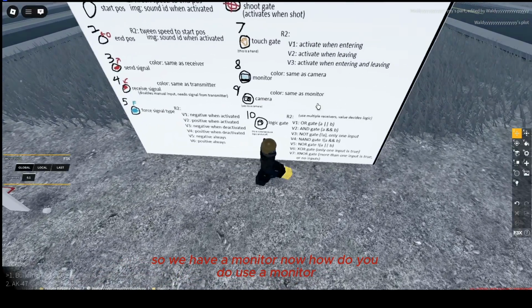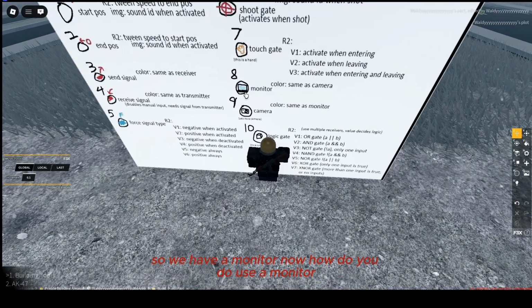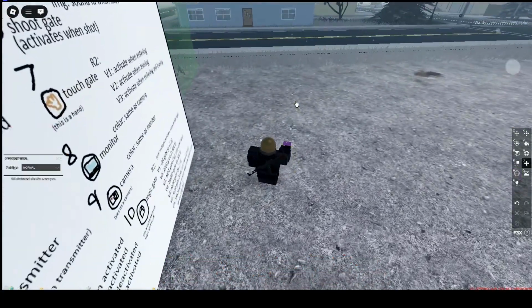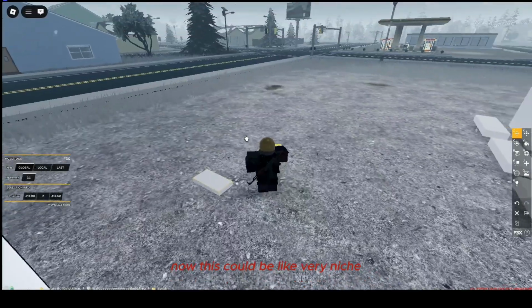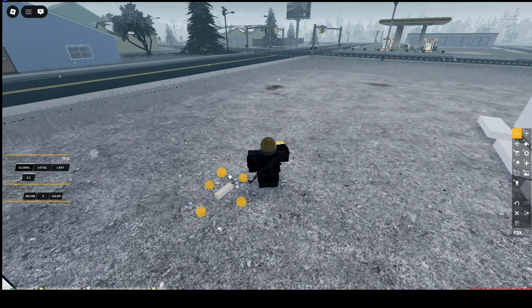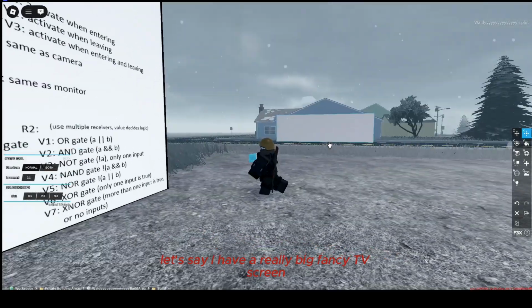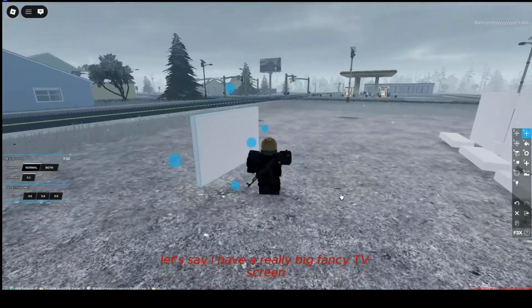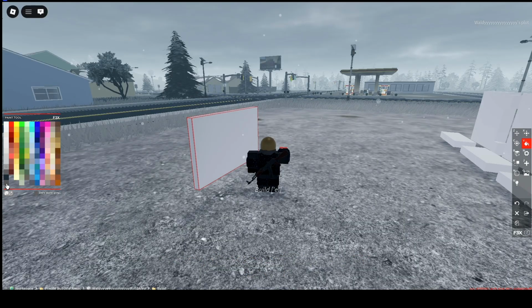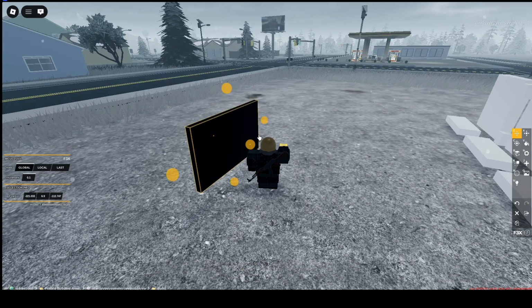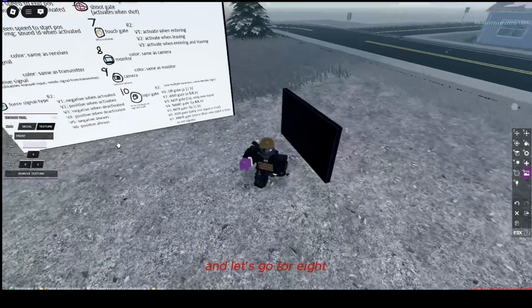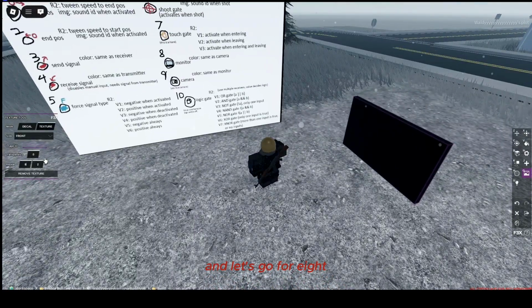Okay, so we have a monitor. Now, how do you use a monitor? Now this could be very niche, kind of, sort of, but you know what I mean. Let's say I have a really big fancy TV screen. It's going to make this black. And let's go for 8. Now this number on the right doesn't matter.